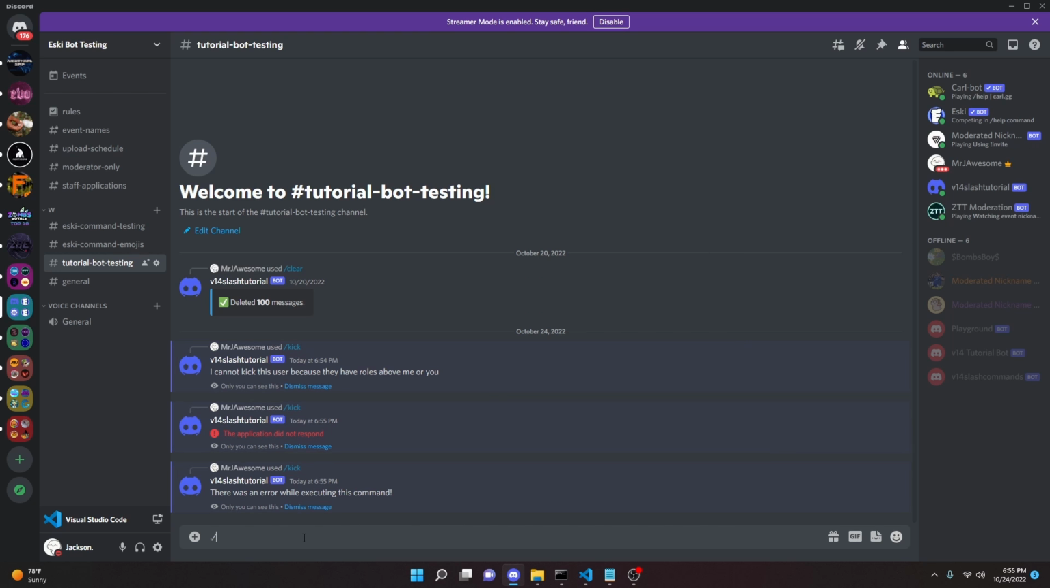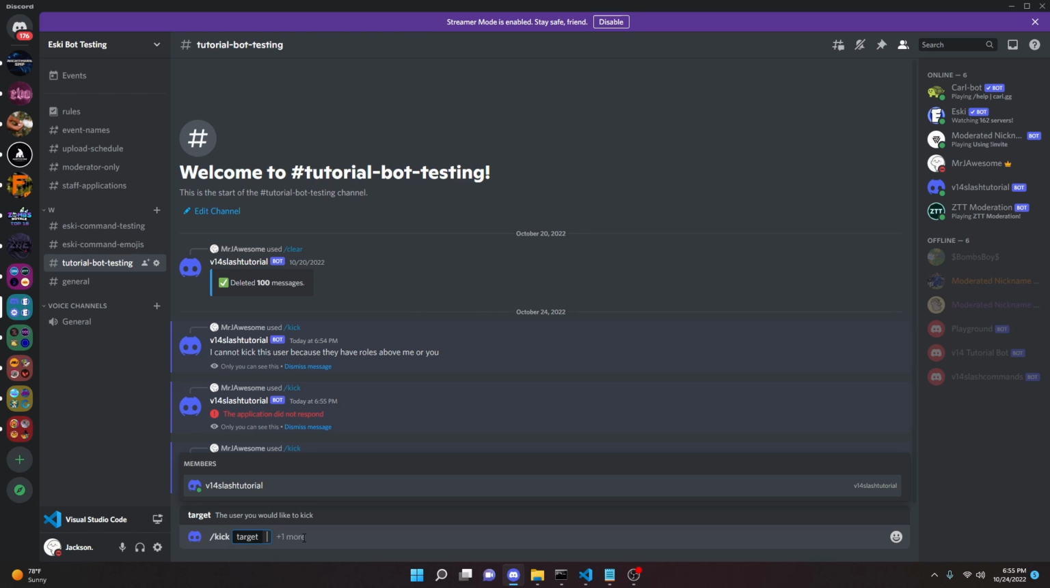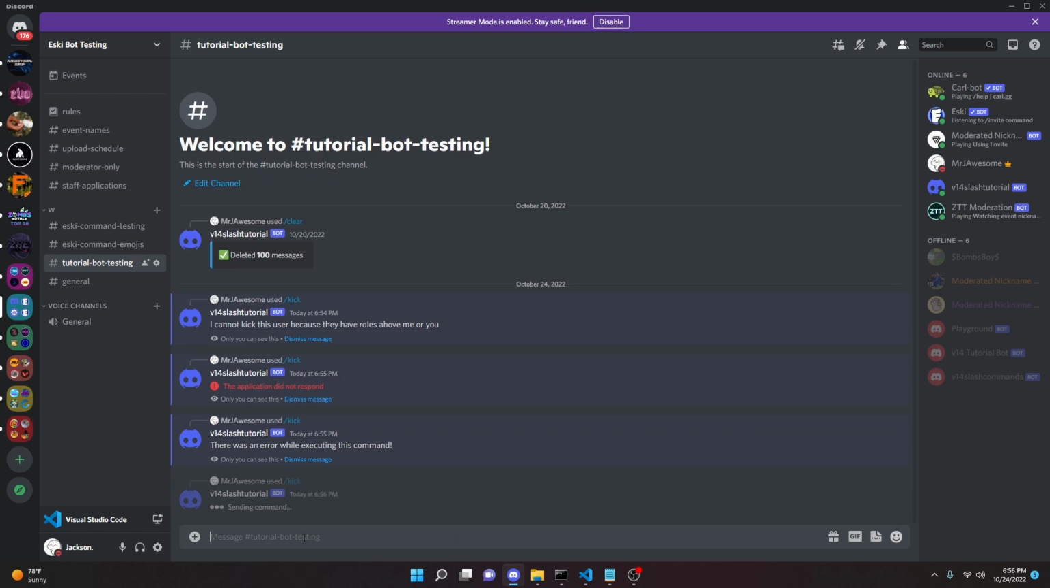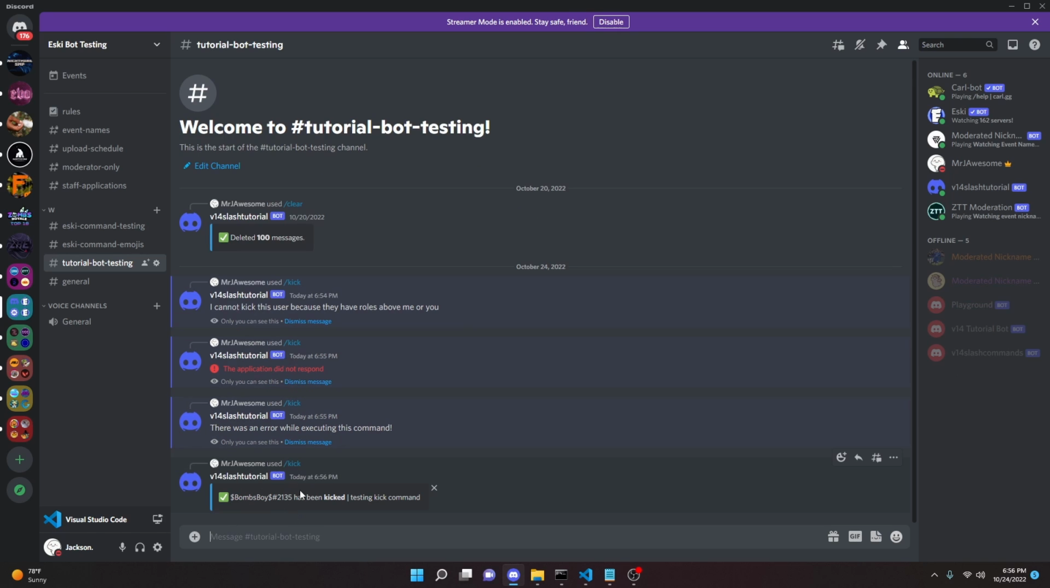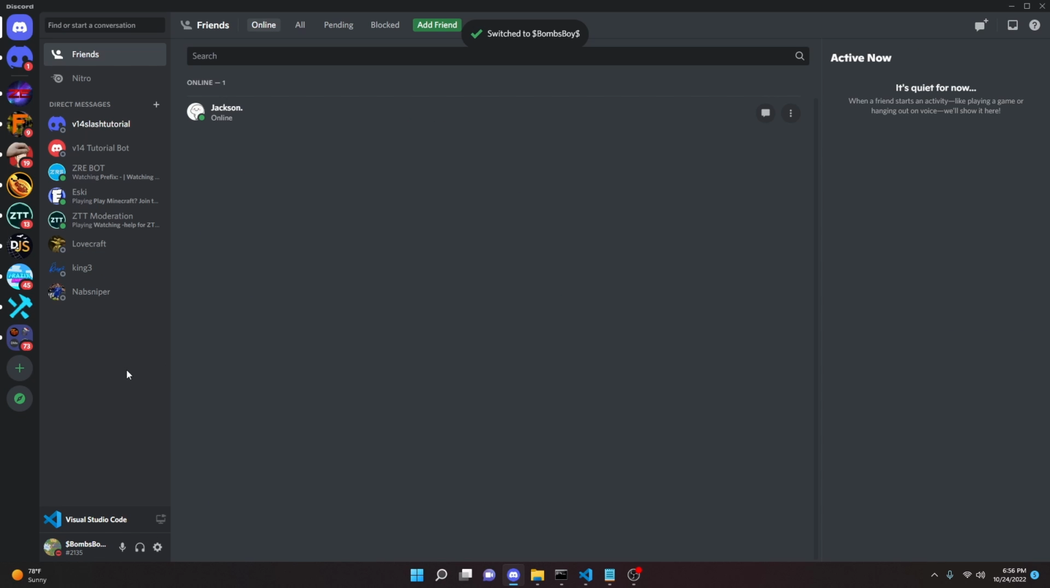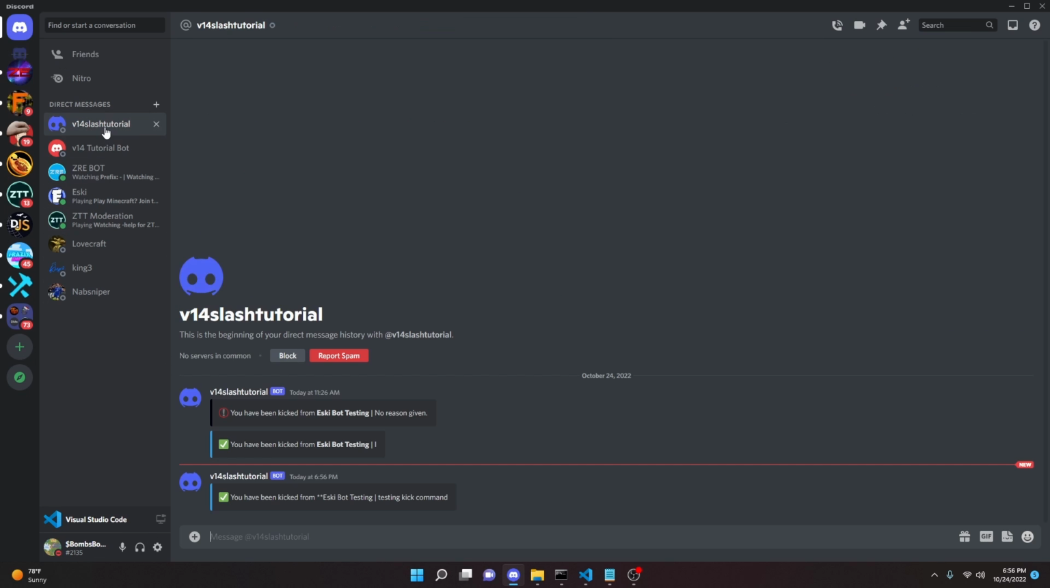Alright, so now we can actually kick the alt. So we can do kick. We can kick the alt, and we can say testing kick command. Alright, so it's going to go ahead and send the message saying testing the kick command, and it will say all this stuff. And as you can see, the alt is no longer in the server. If we load up the alt, we can go ahead and open up the DM, and as you can see, it says you have been kicked from eski bot testing. I did mess up the bolding, you can go ahead and fix that if you messed up as well.